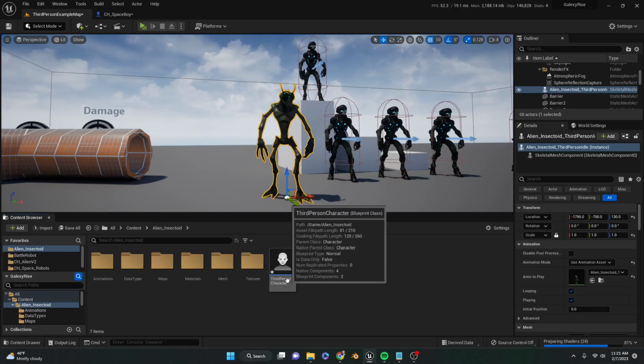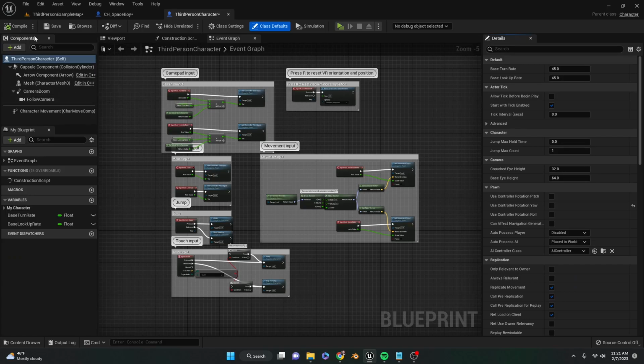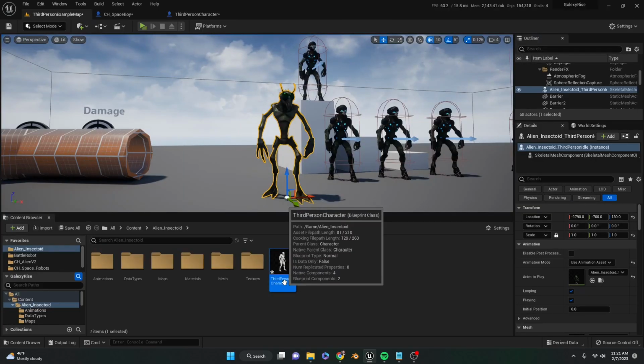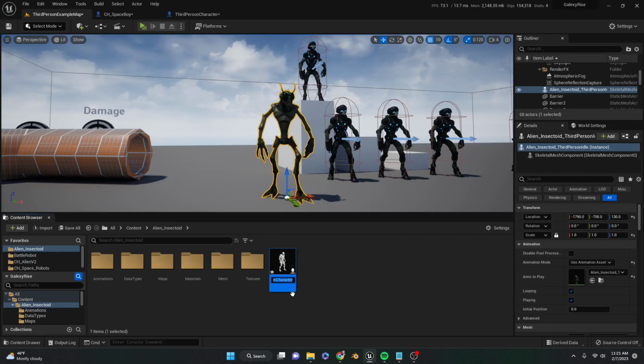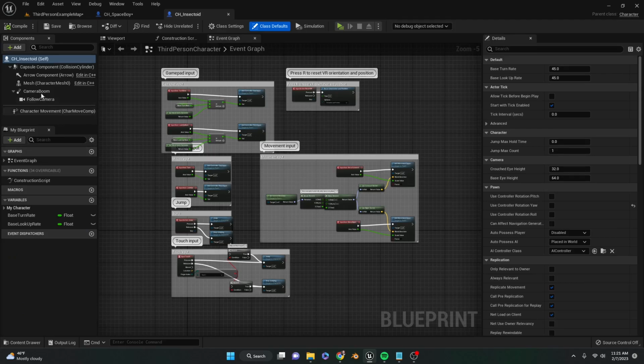Okay, so we have our new third-person character here. Actually, before I pop this guy open, I want to rename it. I'm going to hit F2 and rename this CH, because that's how I name all of my characters. I'm going to call this Insectoid, so I always know what it is.